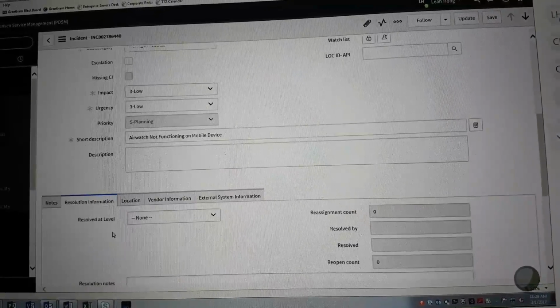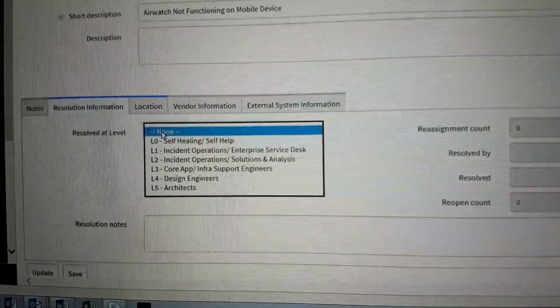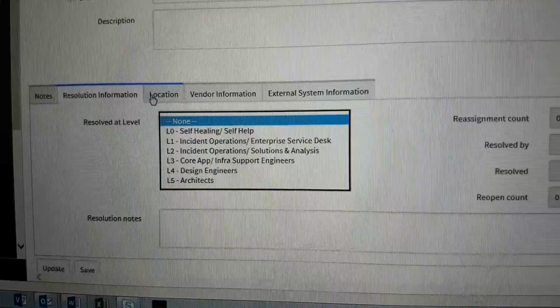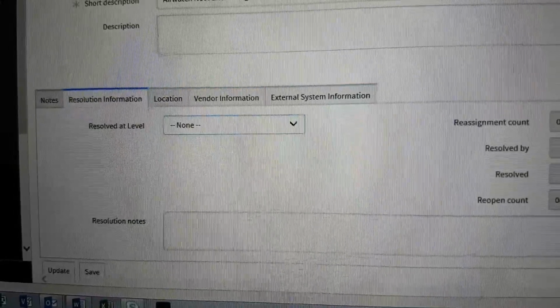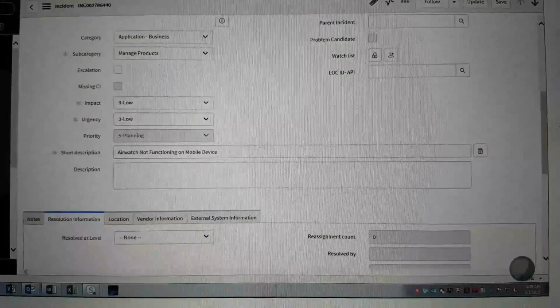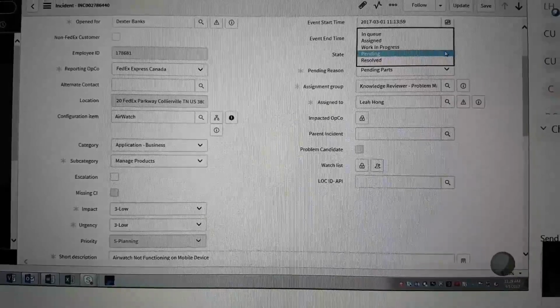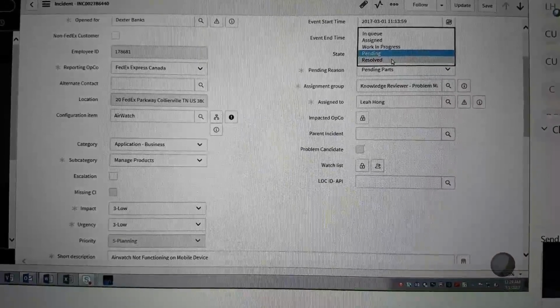But down here, there'd be another tab for resolution information, why it was pending, and also the incident pending. If you want more information about this, I apologize that I can't show this to you right now, but it's also within the training guide. But in most cases, you just hit resolved.